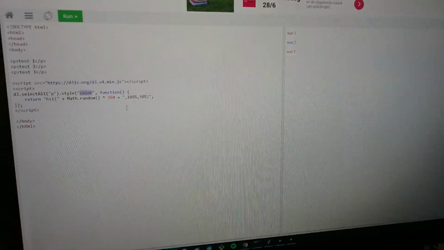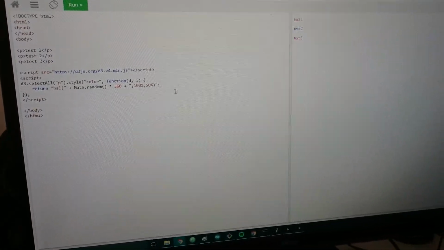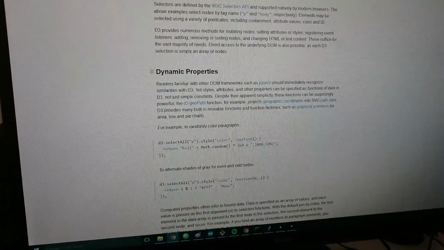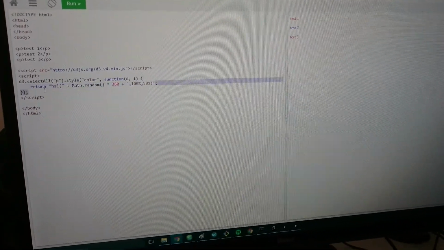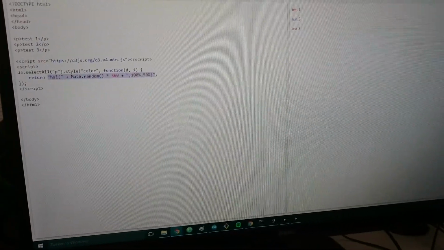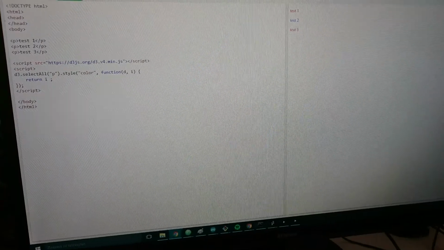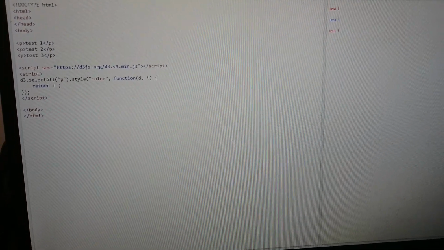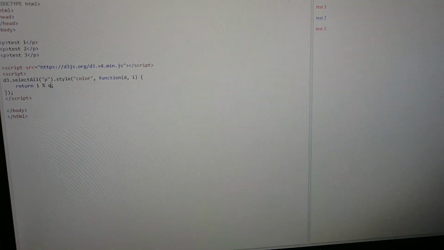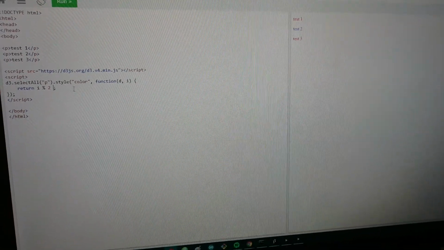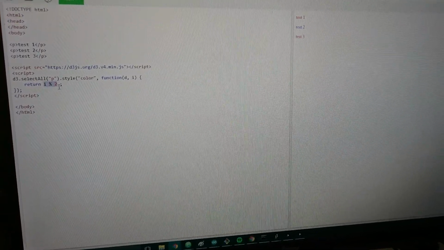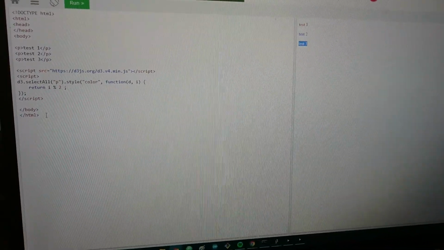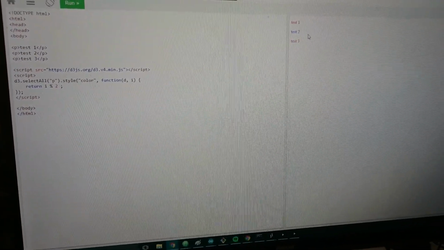I could also do it for odd and even. I is kind of the index. Which paragraph? I can say I modulus 2. So this will actually give us back a 1 if it's an odd number, like this, for example, or this, and a 0 if it's an even paragraph, like this one, for example.